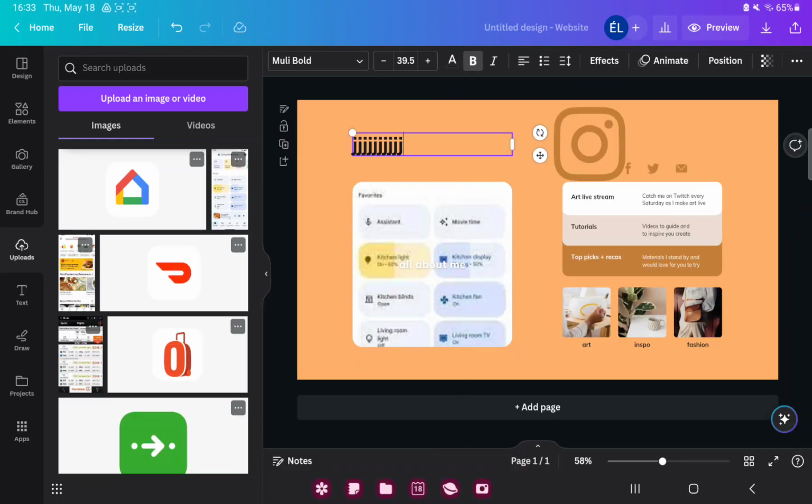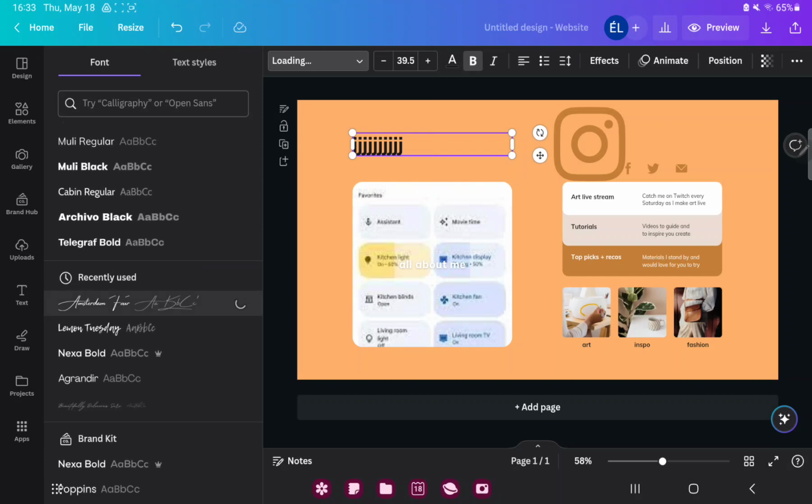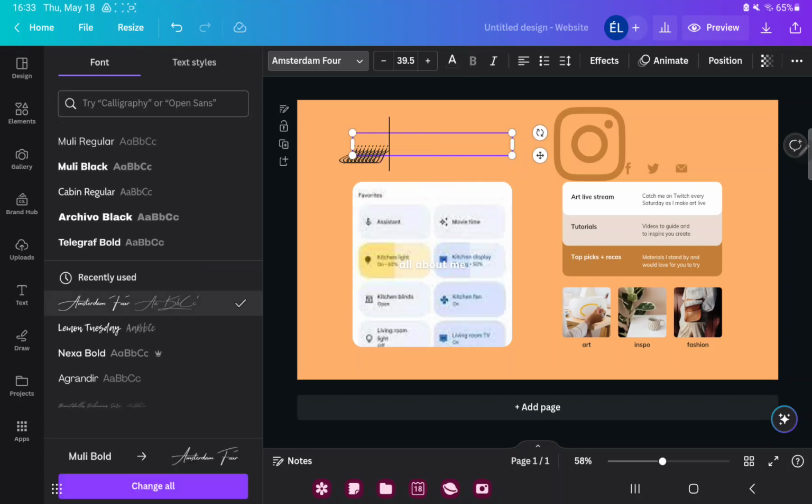If you want to change the style of your text, just click the arrow next to the text type name at the bottom of the upper side of the screen, and here you can search different text styles and font types. Just select one and tap on it. If you want to edit the size of your text, just click the minus or the plus icon.